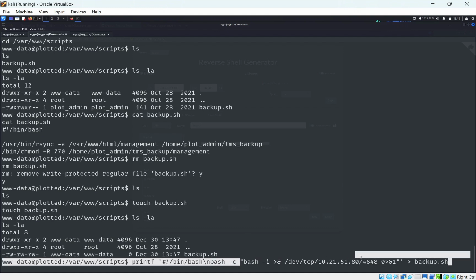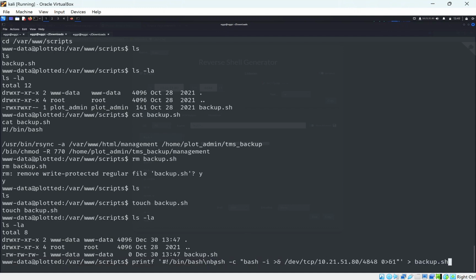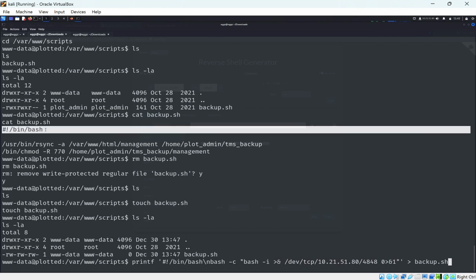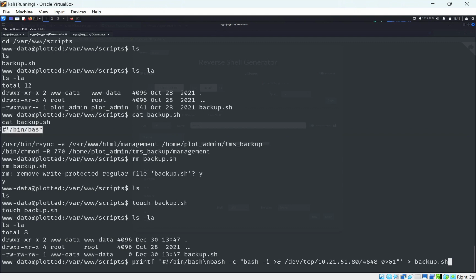This is pretty much just creating a bash reverse shell. We need to do \n to start this on a new line, as we want this to be executed as a bash script, as this shebang will tell the system this is a bash script.